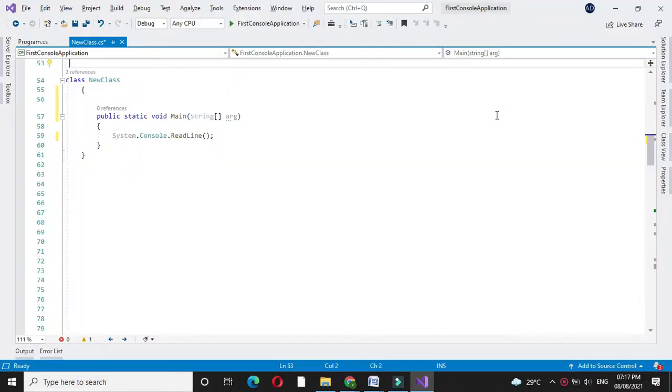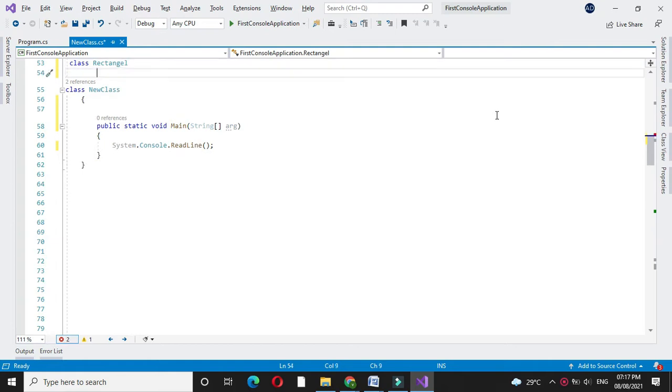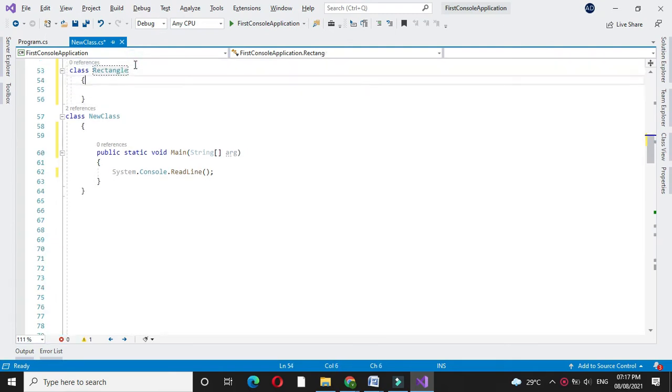Here we will write a program to display cost of a rectangle plot using inheritance. First we will declare one class rectangle. In this first class we will calculate the area of a rectangle, and in another class we will calculate the cost of a rectangle plot.